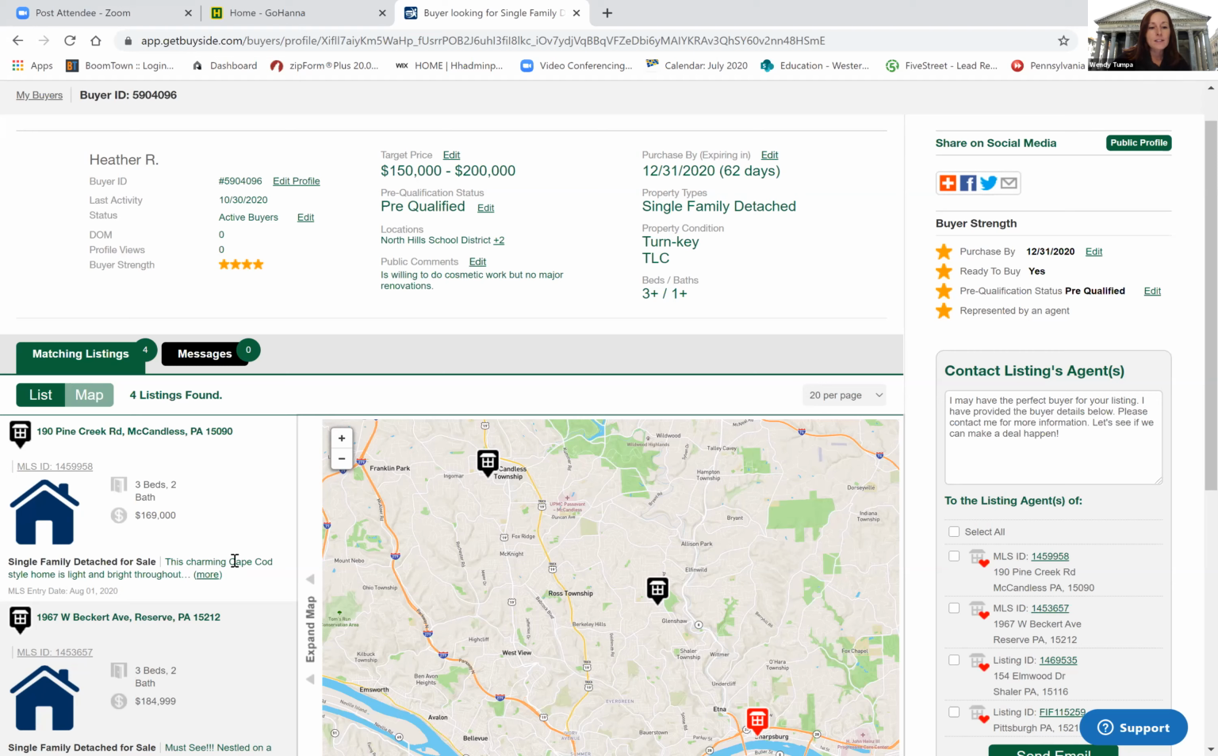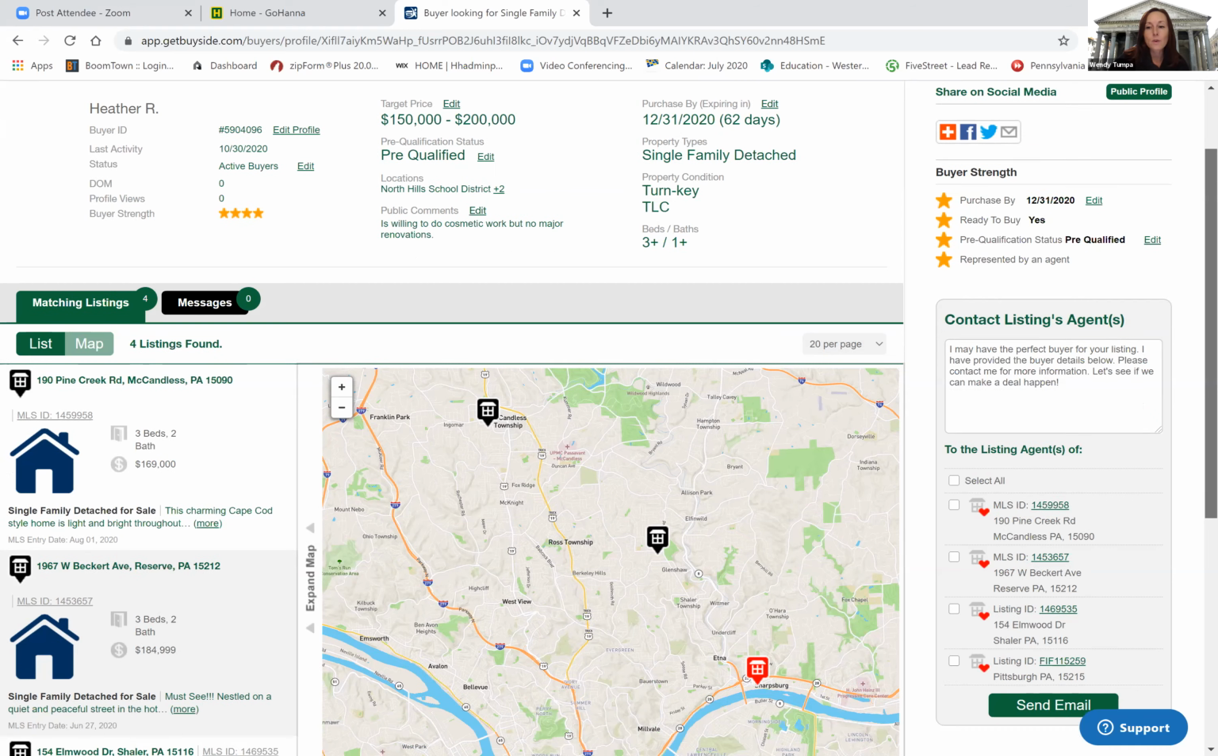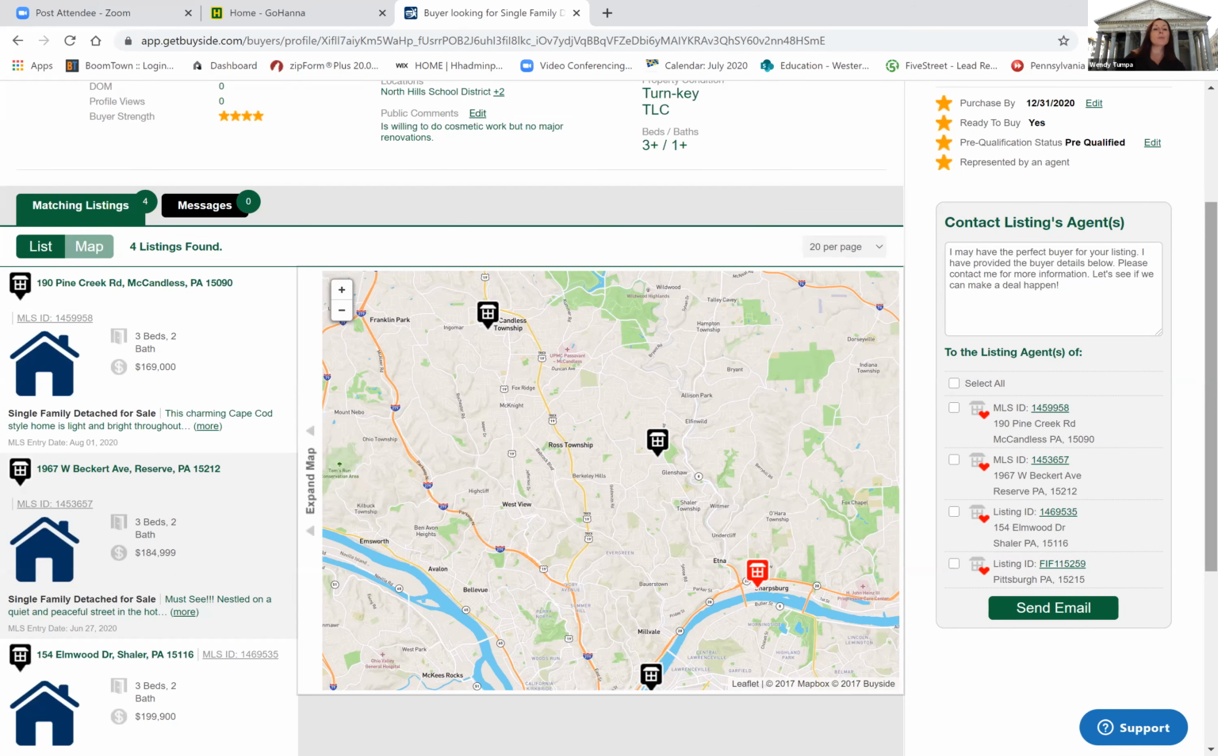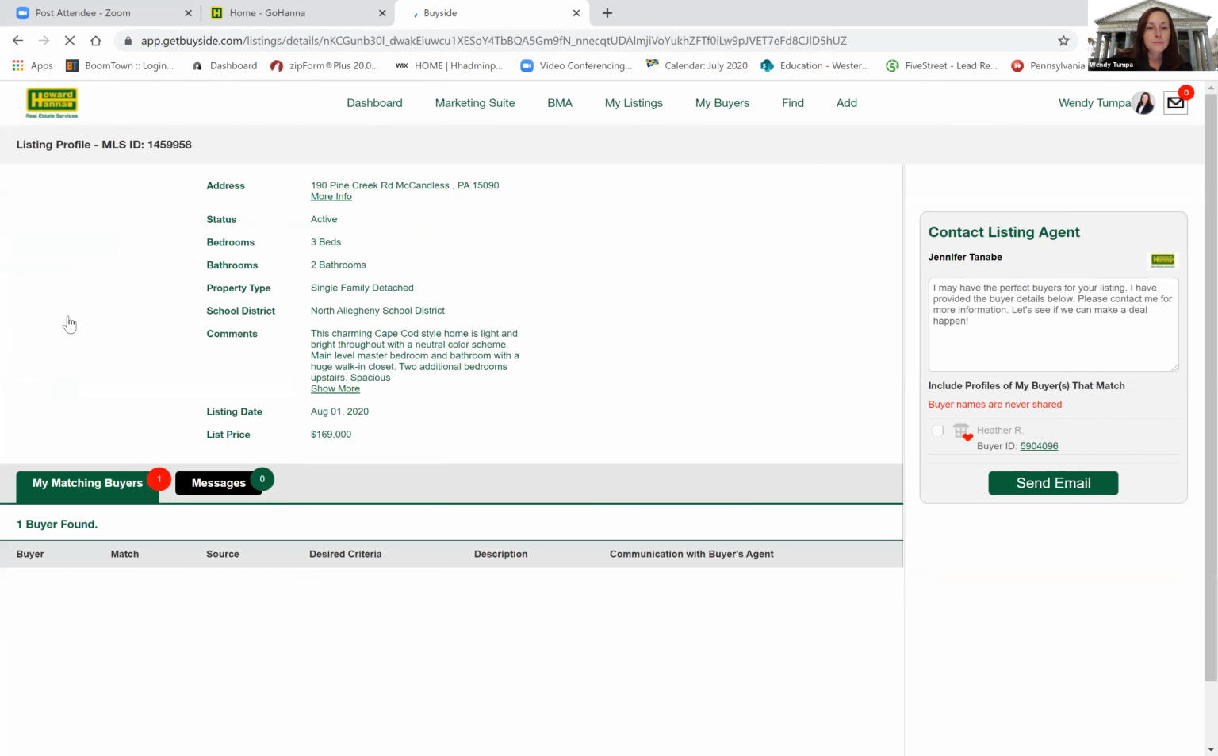Down this left-hand side, this is showing me that currently there are 4 Howard Hanna listings. Remember, this is only an internal program. So it's showing me 4 Howard Hanna listings that match my buyer. So let's go ahead and open the first one.